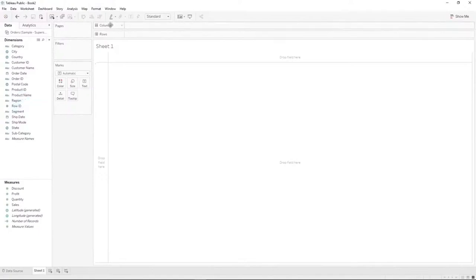And these are our shelves, the column shelf and the row shelf, where you can drag things in to make changes happen in the visualization center. We have our Show Me tabs, where you can see, we took a brief look at this earlier, all of the different visualizations you can build here.